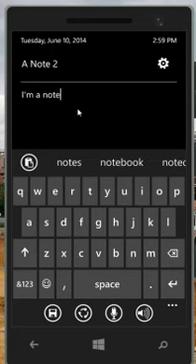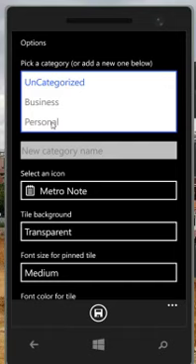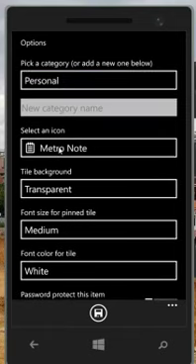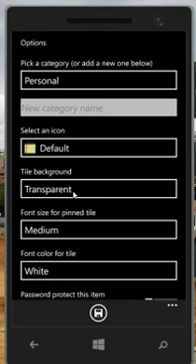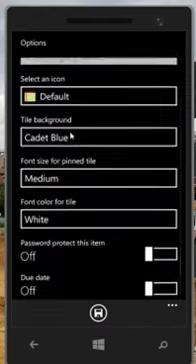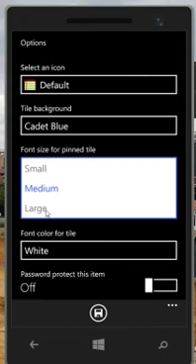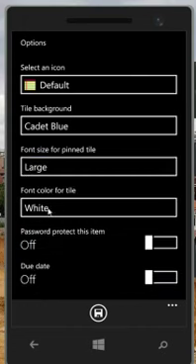Alright, again, there's options here to select the category as well. I can set this under personal. I can change the icon. Here I can change the tile background to cadet blue, and I can also change the size of the font that's displayed in the pinned tile, and I can also change the font color. I can also enable a password on this. I'll show you that in a few moments.